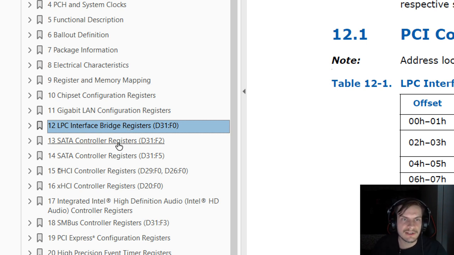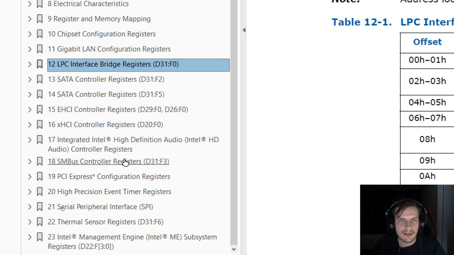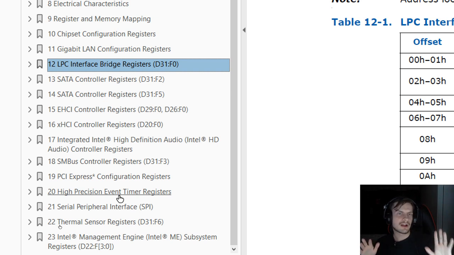So SATA, which is exactly a controller that is used to connect your hard drives. So EHCI, enhanced host controller interface, is USB 2. Enhanced. The extended is the other one. It's the USB 3 controller. So high definition audio, SM bus, PCI Express, high precision event timer, which is a set of high precision timers that actually can be used as a system timer in the Windows operating system.